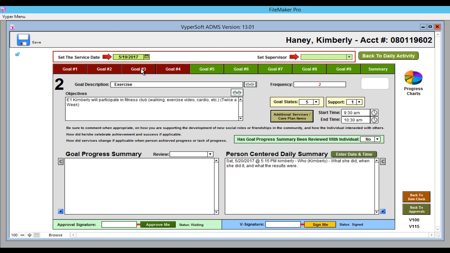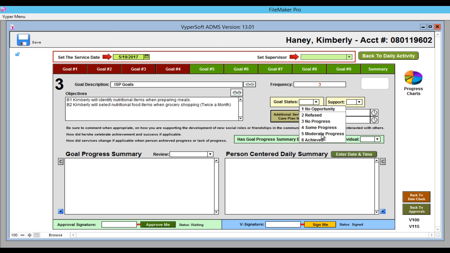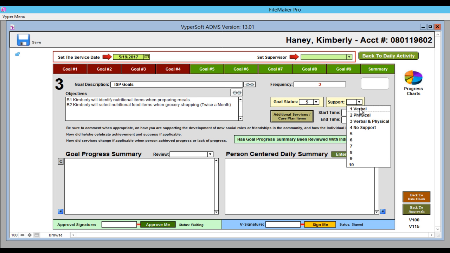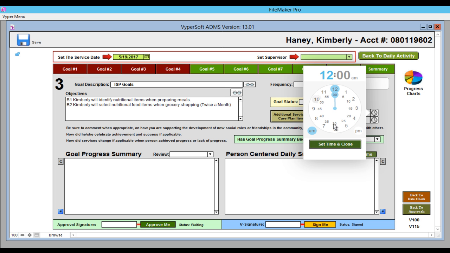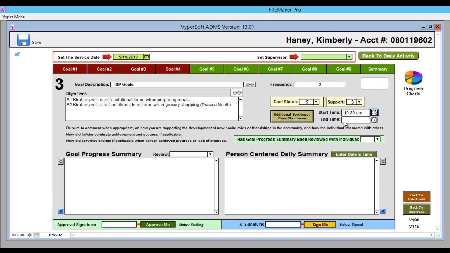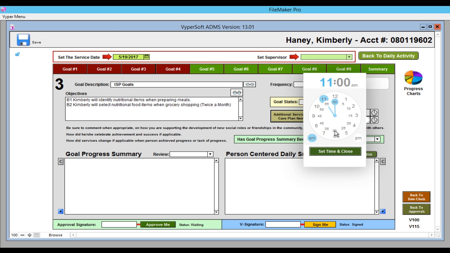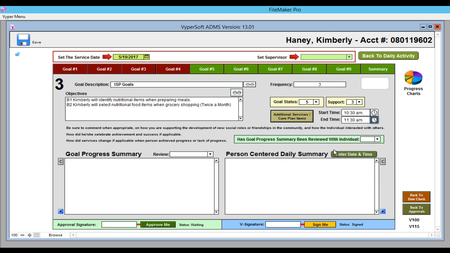So I'm going to move on to goal number 3, that we worked on nutrition prep. I've already got my dates set in there. The goal status is moderate progress because she's doing a really good job with this. I'm going to say that we had both verbal and physical because I've helped her line things out. My start time on this was going to be 10:30 a.m. Set the time and close to 11:30 because we're preparing for lunch. This was the perfect opportunity for us to work on those skills.